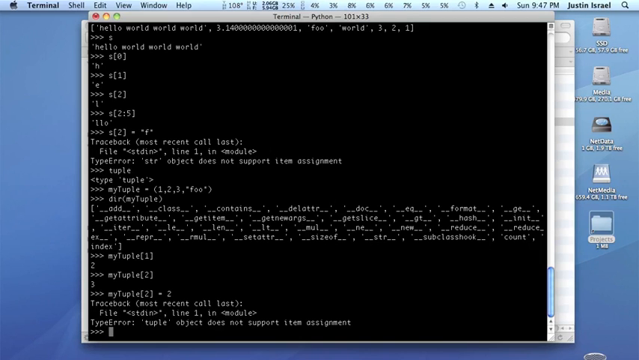It's a set of things that are fixed for the time of the program or the time you're using it. You could do like a set of colors, red, green, blue, and those are the colors we have to work with, and we're not going to change those.